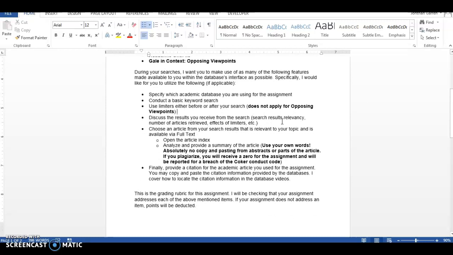So basically just talk about the search results relevancy, how relevant were these articles that you received from your search, the number of articles you retrieved, the effects of the limiters, which more or less means that once you limit a certain aspect of your search, how did it affect the number of the articles? How did it affect the relevancy of the articles?